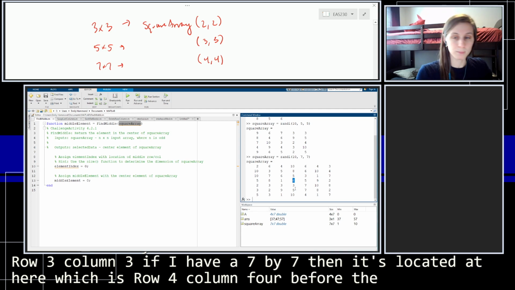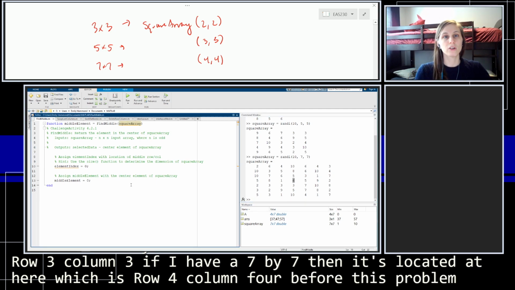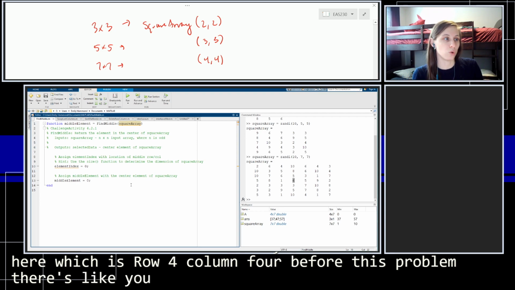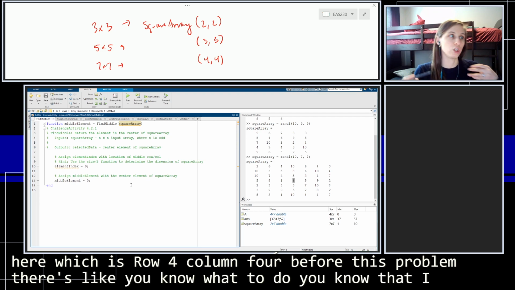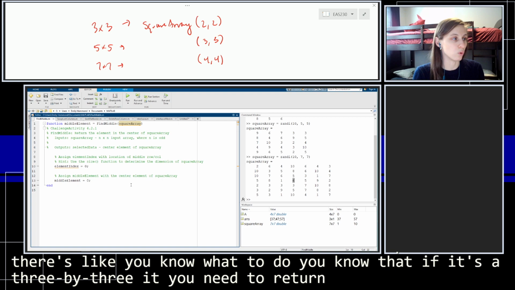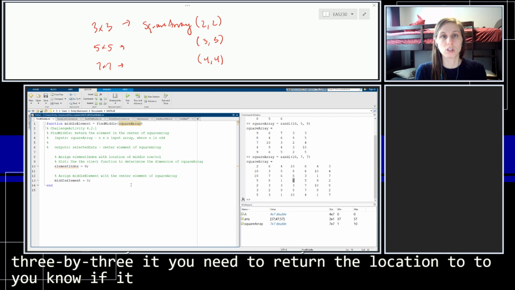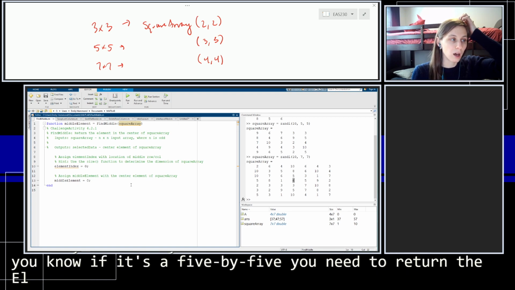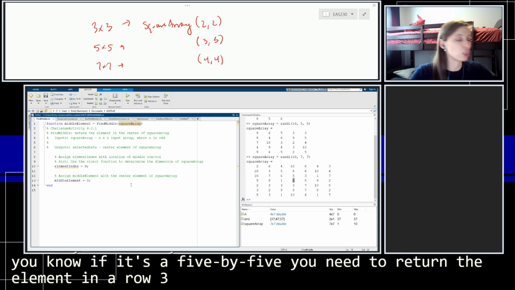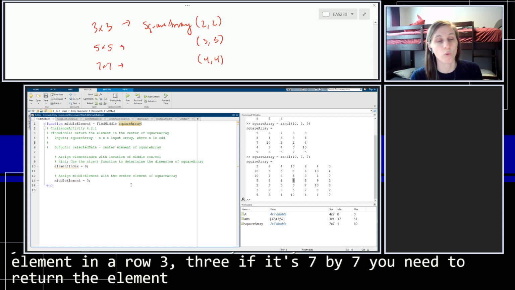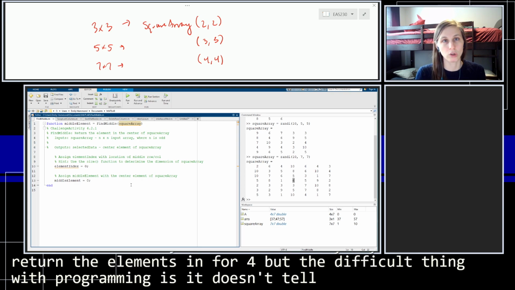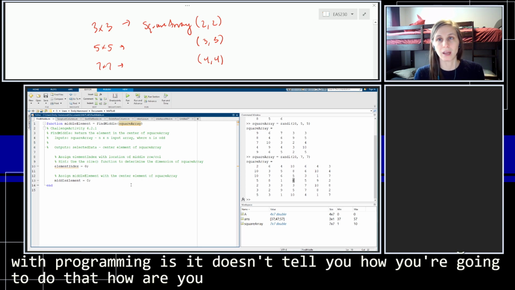For this problem, you know what to do. You know that if it's a 3 by 3, you need to return the location 2, 2. If it's a 5 by 5, you need to return the element in row 3, column 3. If it's a 7 by 7, you need to return the element in 4, 4. But the difficult thing with programming is it doesn't tell you how you're going to do that. How are you going to figure that out?